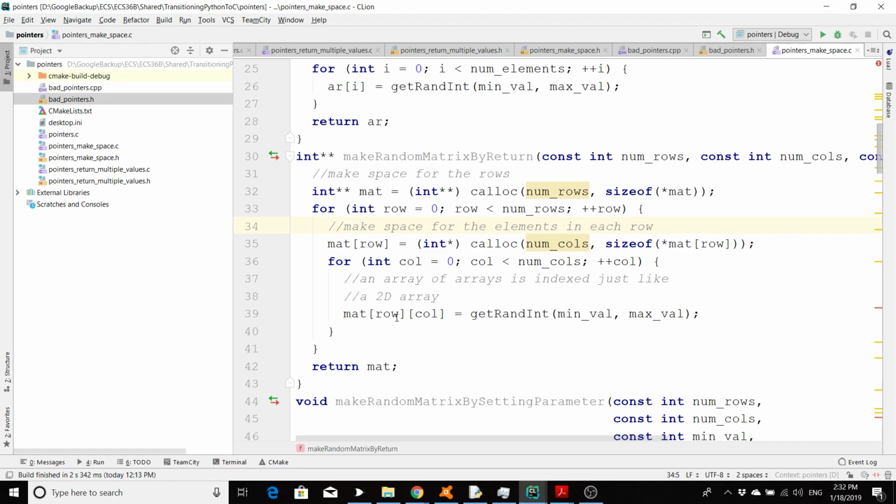So when you have these arrays of arrays, these dynamically allocated multidimensional arrays, this is how they're structured. It's an array of arrays. Any questions here?